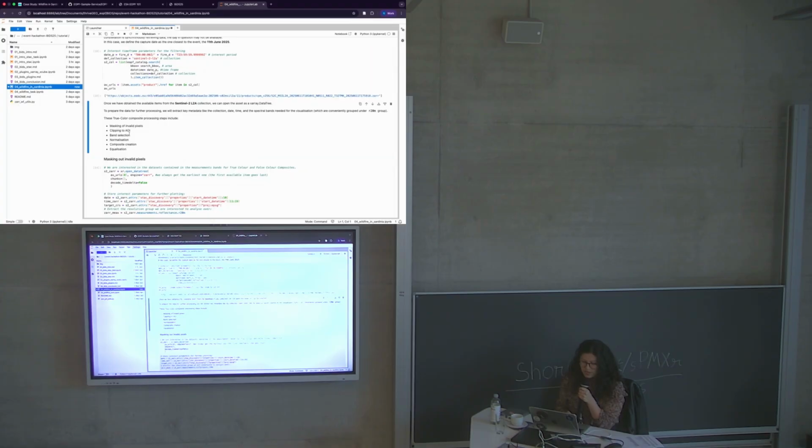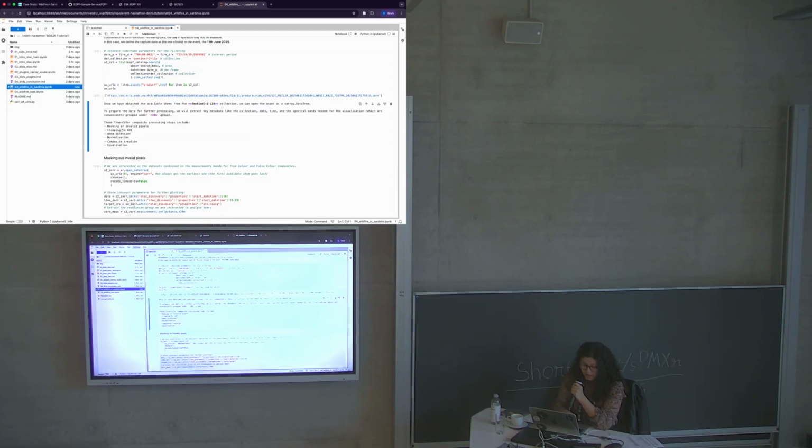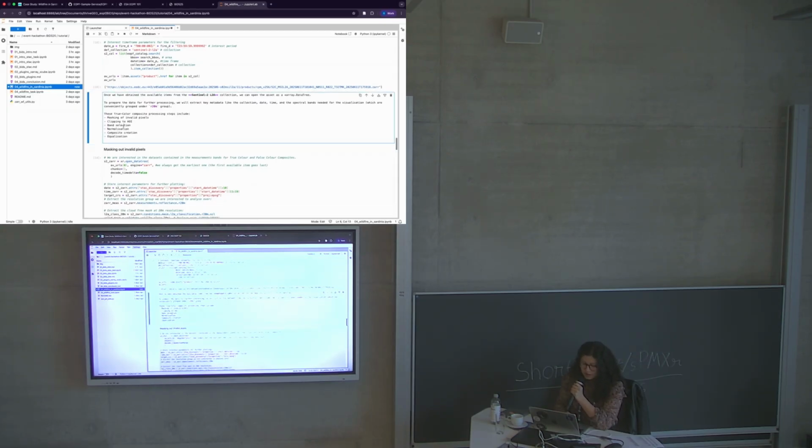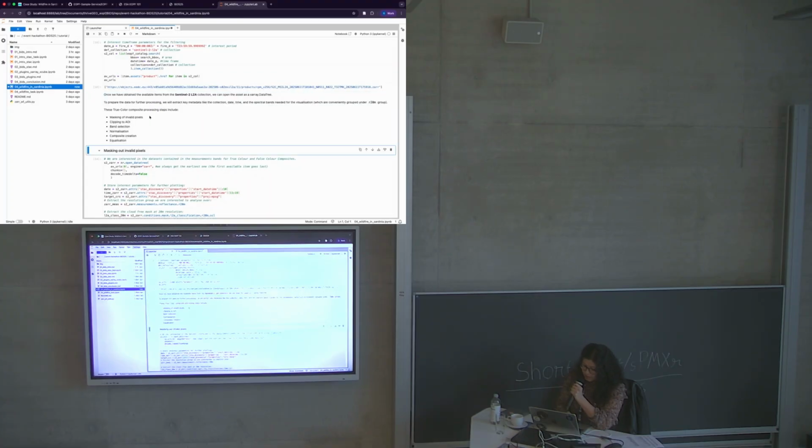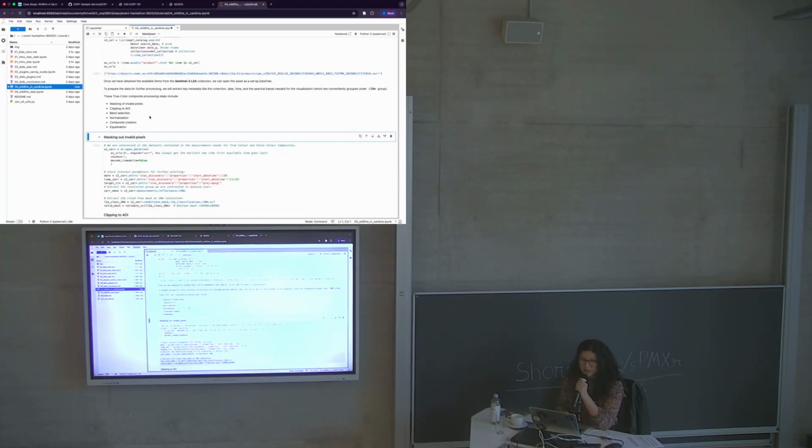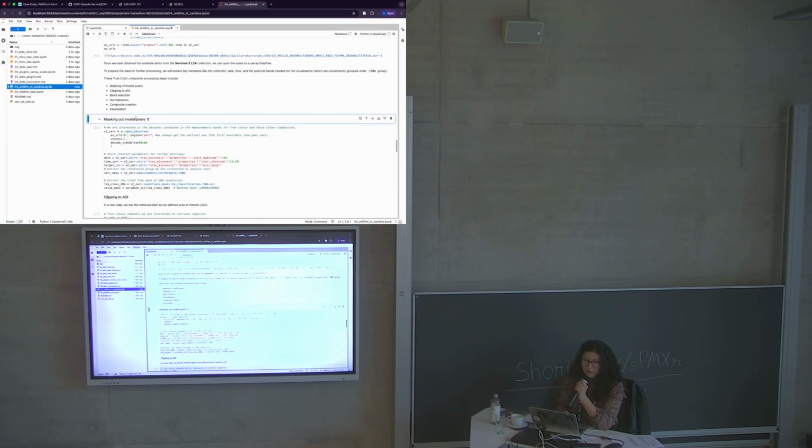So we now need to do the whole composite workflow that consists of masking the invalid pixels with the scene cover, the scene classification layer. We also need to clip it to the area of interest. We need to define the selection of the bands we're interested in. We normalize each of the arrays. We create our composite, and then we equalize the composite to have an enhanced view.